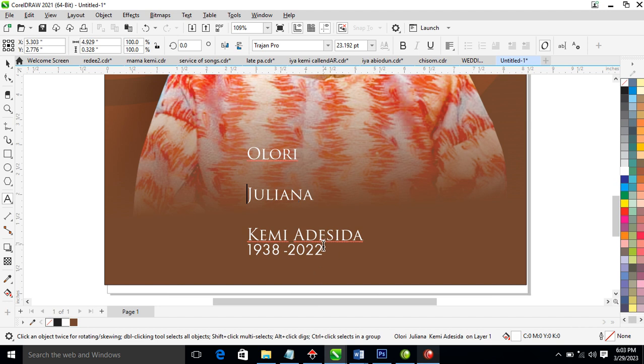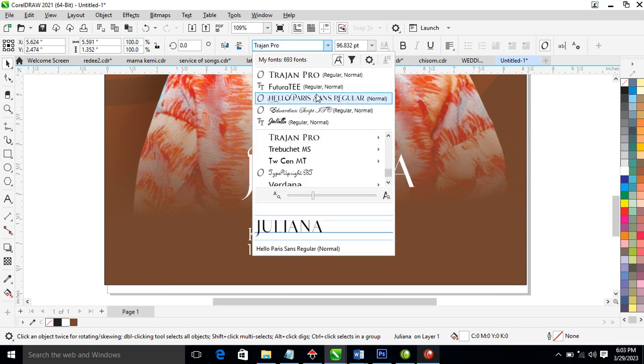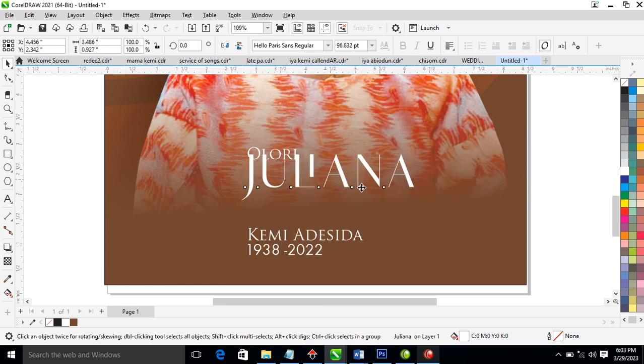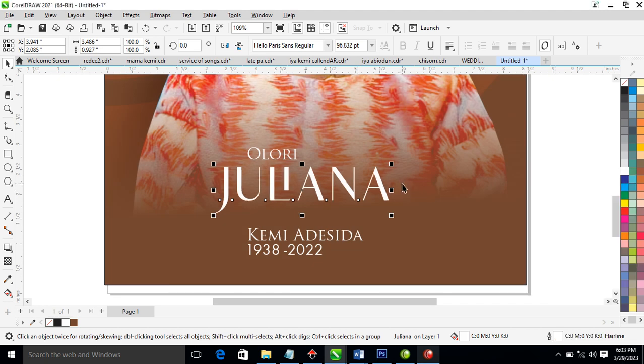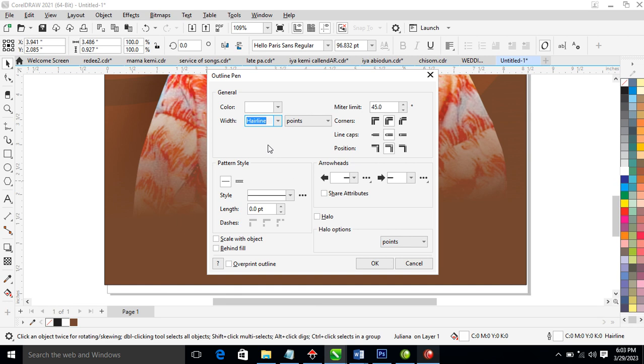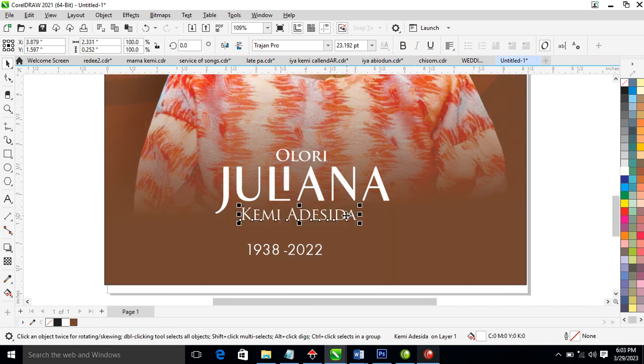So right now what you're going to do is hit Ctrl K on your keyboard to break that into pieces. Then you go ahead, make this bigger, change it to another font, Hello Paris. That's good. Right click on white, set the outline to white, then you hit F12. Let's change the thickness to 2, hit OK. So right now bold the Olori, then you go ahead and make this closer to that, bold that as well.